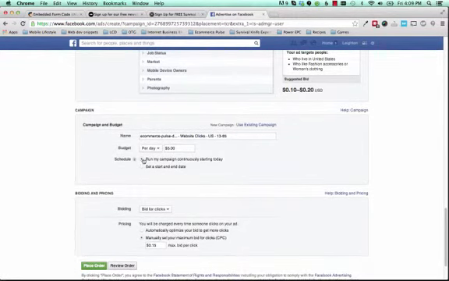And then you can run it continuously. That's what I do. Or if you need to start and stop at a certain time, you can do that. For our purposes, though, of building up a newsletter subscriber list, you'd probably want to run it continuously. Of course, you can always pause it or cancel it in the future if you need to.